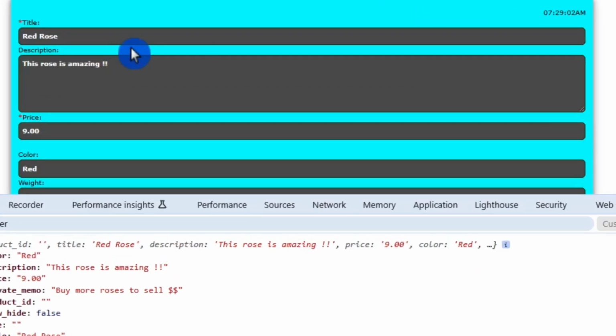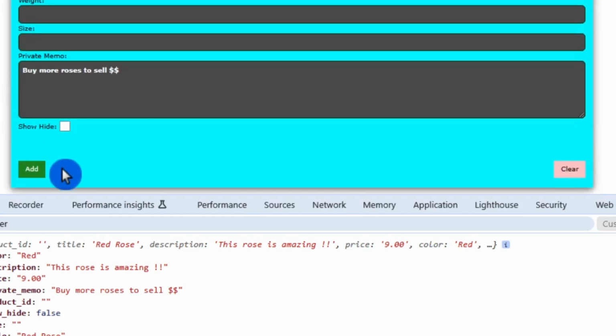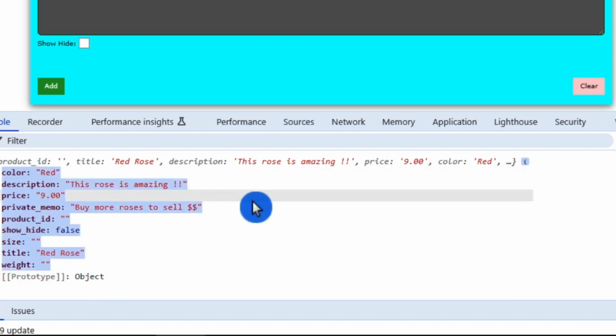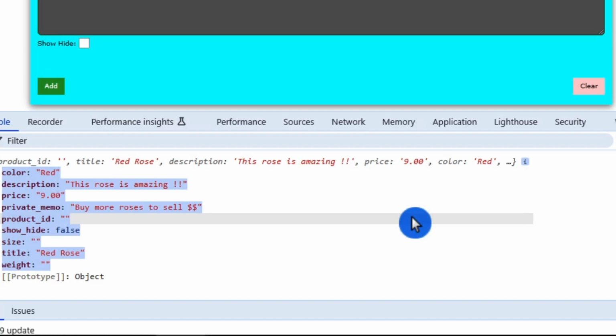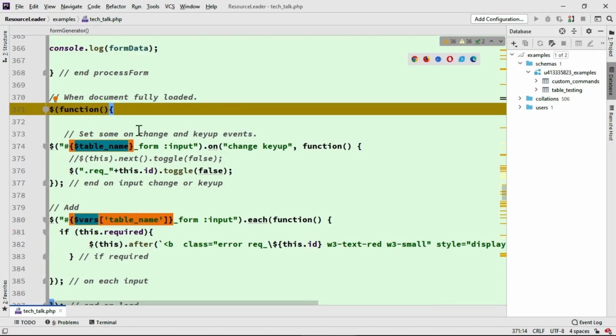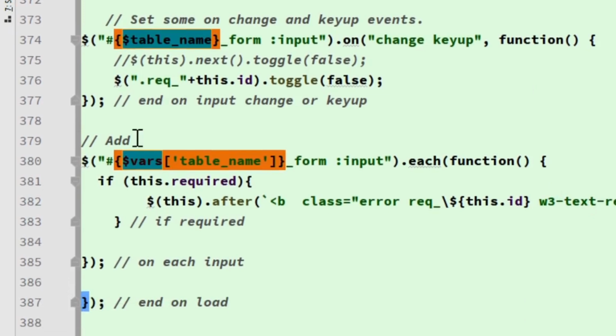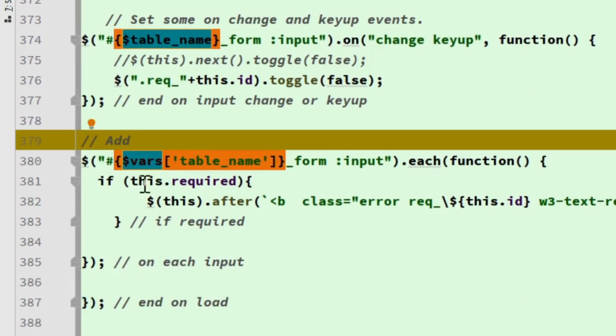Here you can see the information that I put in about this red rose, and when I hit add, I get all the information about the form right here, and then it's ready to use for whatever we want. When the document fully loads, set some on change and key up events on the form. It has to do with the required fields. Then we have add. Now we're going to be getting into that. If it's required, they're going to get an error.